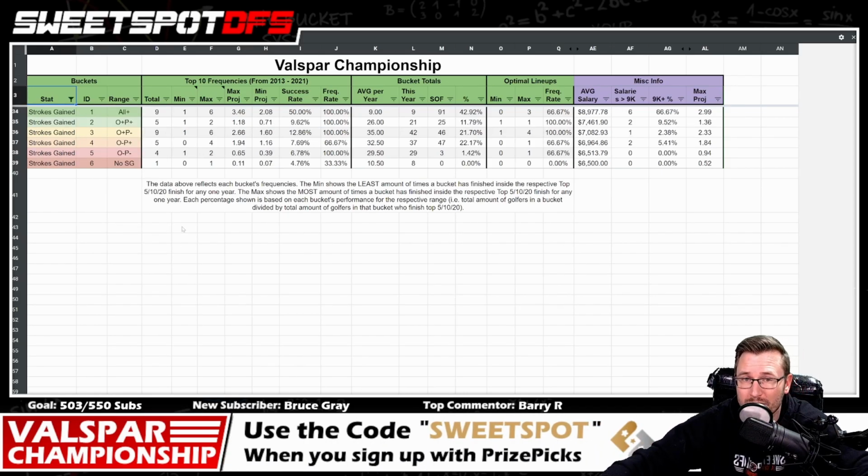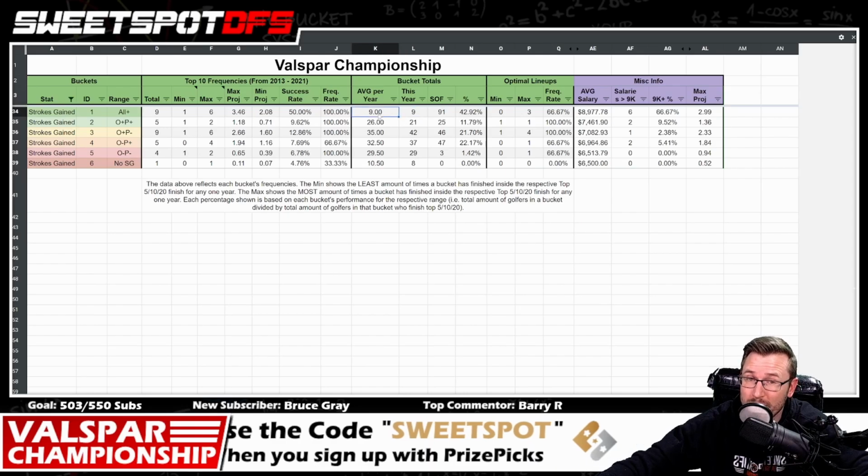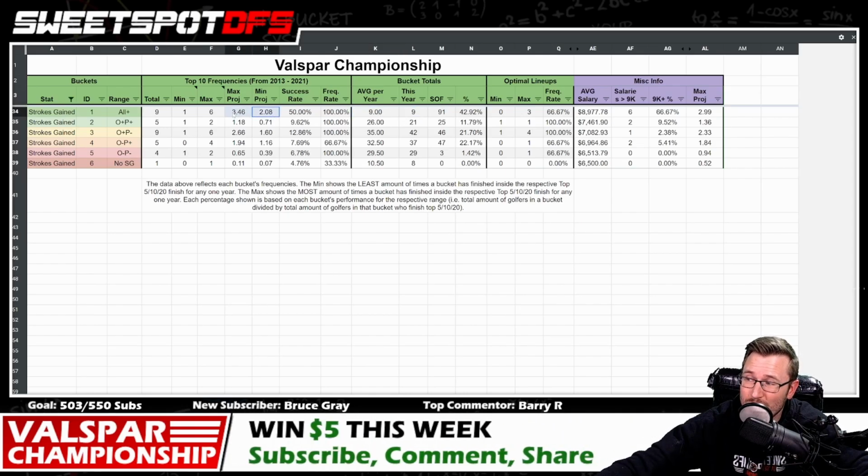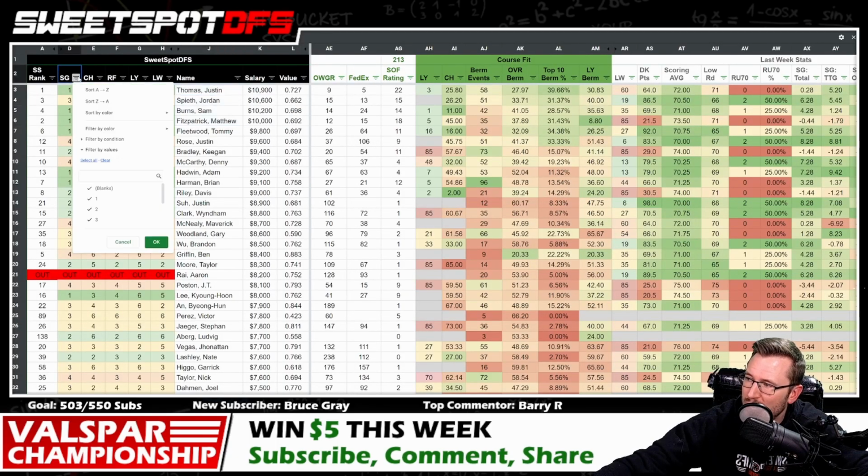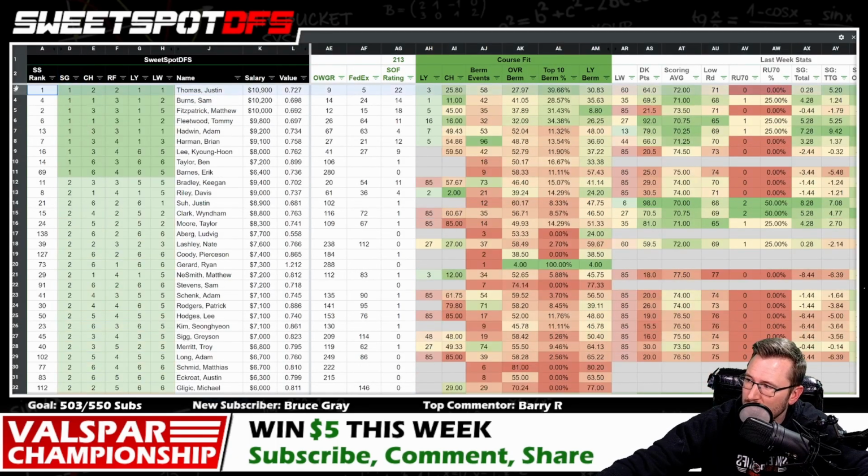I'm not going to explain what these buckets are. I do have a video that explains it, and you just have to go to the strokes gained portion of it. I'll explain all about it within like 2 minutes. Strokes gained 1. There are 9 golfers in that bucket. We normally see 9. We want at least 2 to 4 of these guys. I'll go through the golfers really quick. By the way, it's all color coded by the strokes gained bucket.